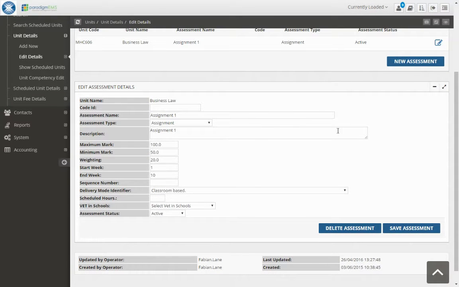And then this is the sort of information we need to fill out for an assessment. So obviously the name, the type, the code ID is mainly used for units of competency because we put competencies in here for the vet sector as well. Min mark, max mark, the weighting, so how much of this assessment goes towards the overall final grade, and the start week and end week of the assessment when it's handed out and when it's due back, and these get turned into dates when you schedule the assessment against the scheduled unit. And then the rest of this information here is mainly if it's an assessment for the vet sector.